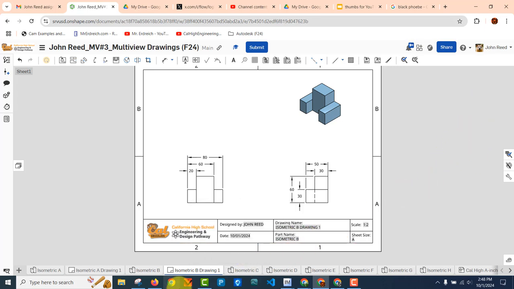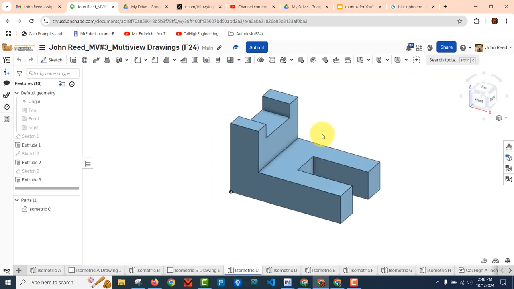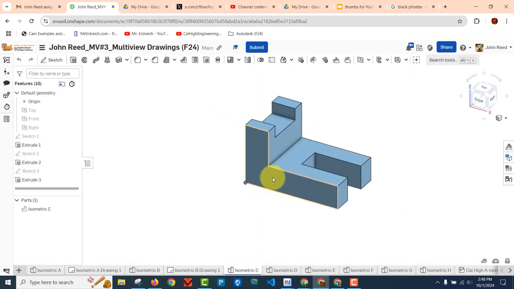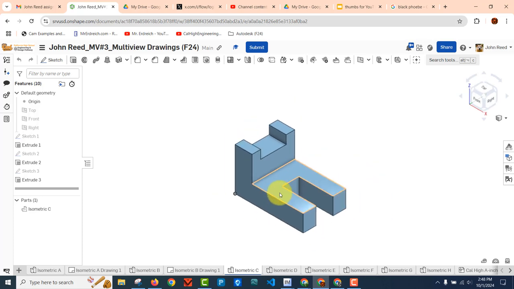Okay, let's go and take a look at C. So here is C. And you can see that if we just put the front view into the drawing, we're going to have a hidden line because of these corners back here and back here.